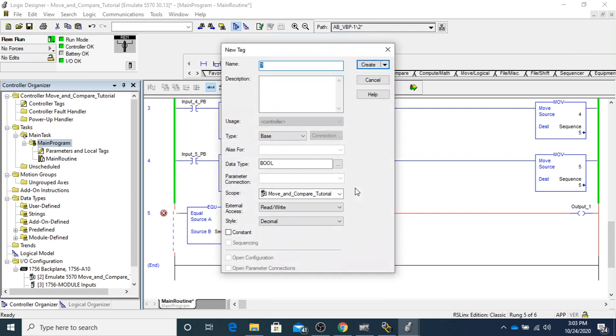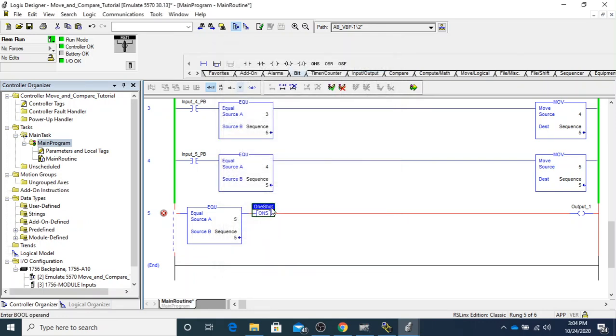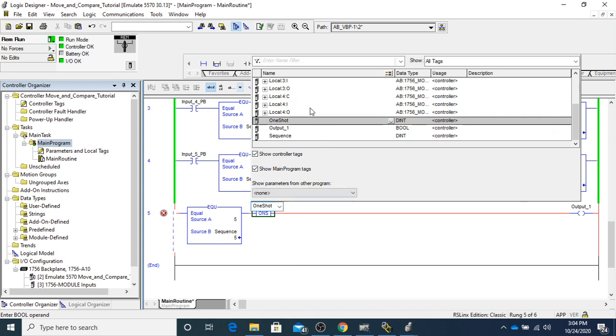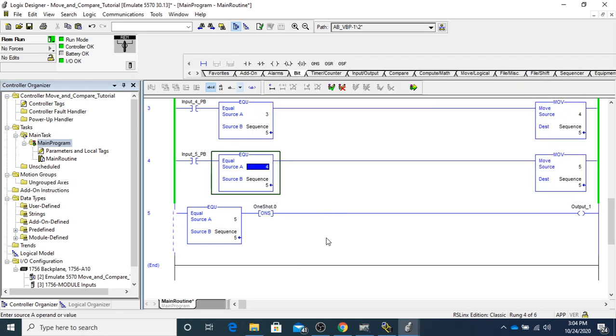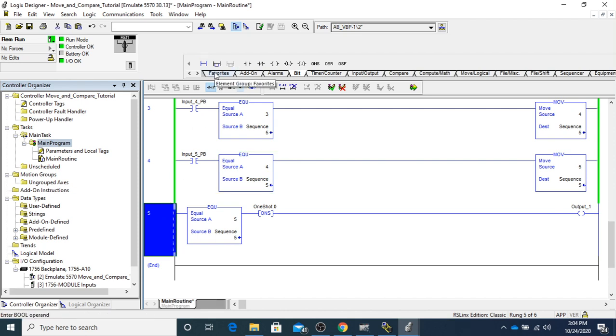I want to do a new tag. I want to call it one shot. I want to make this a DINT data type. And then I want to go down to the bit level. This is a bool, so we have to go down to the bit level. So now what that's going to do is one shot that.